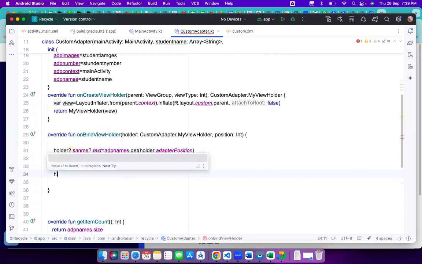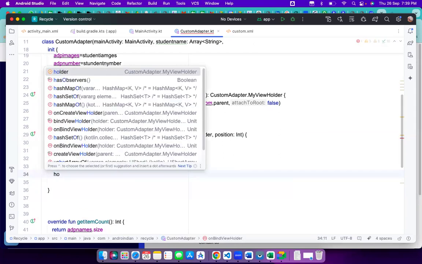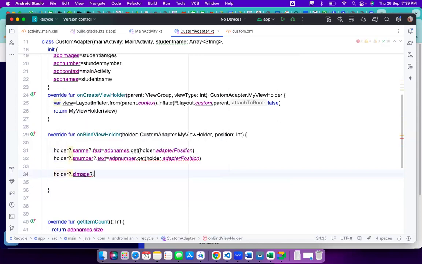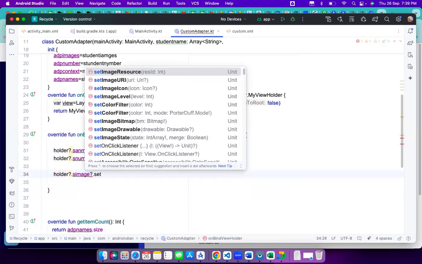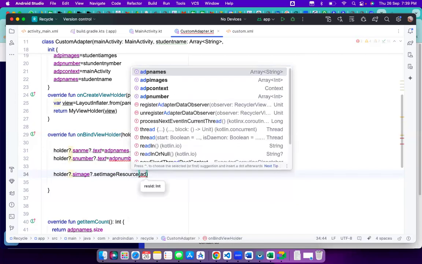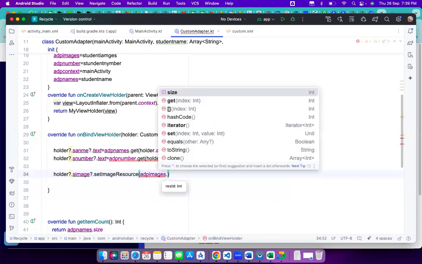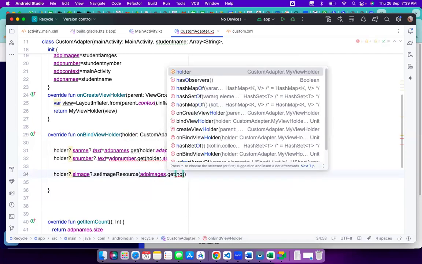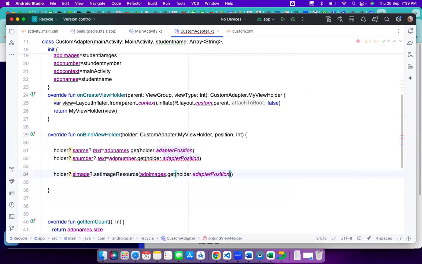That is folder dot s image dot set image resource. So that is the ADB image dot get folder dot adapter position. Done.